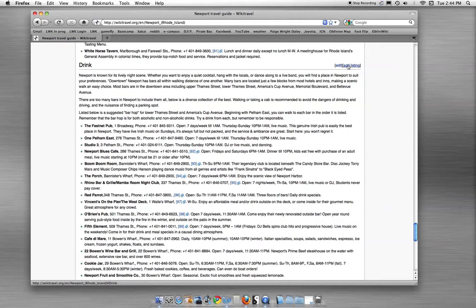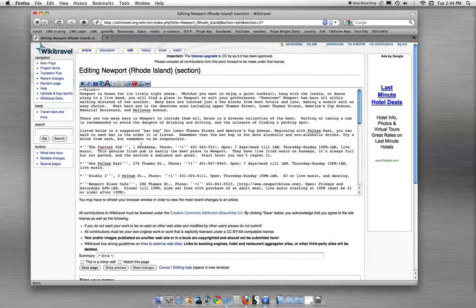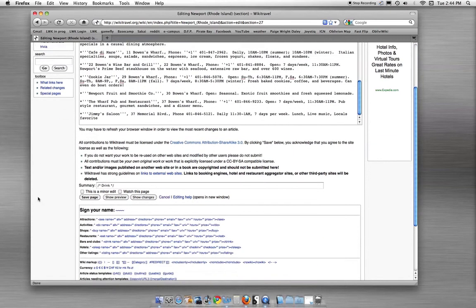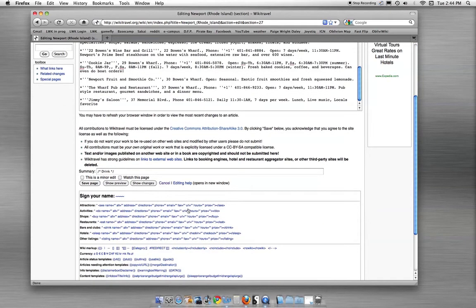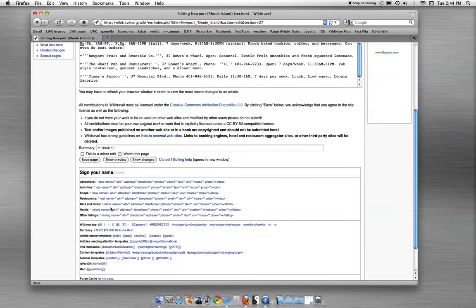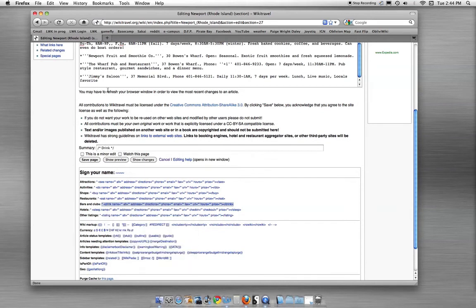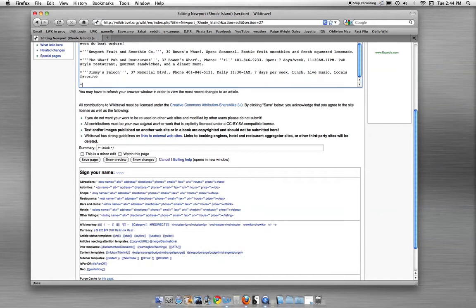So I could just click the add listing, but the other way that I can do it is to get to the section here that I want to add something new to, scroll down, and we have these things right down here. Let's see, I will take the one for bars and clubs, copy it, and then because these all have asterisks, I'm going to add an asterisk right in front of there and then paste this.